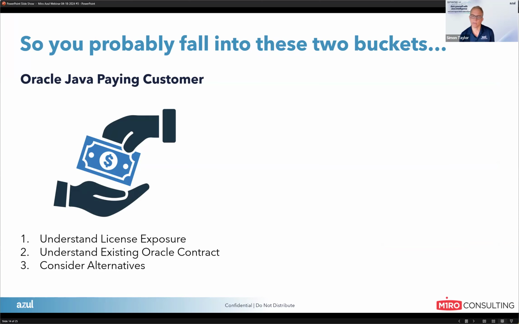Maybe the goal is, hang on a minute, I don't want to pay 3 to 4 times what I was paying before. So I just want to look at what can I go to, what can I do, how quickly can I move. This is very much the type of thing that Miro get into all the time. And of course, where we come in from an Azul perspective.